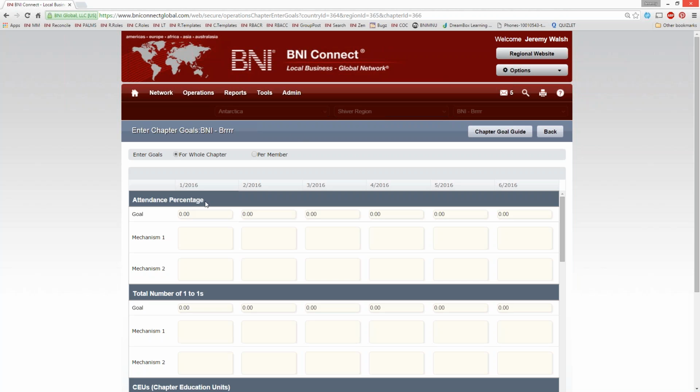Now, before we even get started, you do have a decision to make. When we're entering our goals, we're going to choose whether we're going to be putting in big numbers or small numbers, is what this comes down to. So if you're more comfortable, and most people do it this way, they put in a whole chapter number. So they want to say that as a chapter, we're going to do 200 referrals each month, as opposed to saying we're going to do 4 referrals per member.